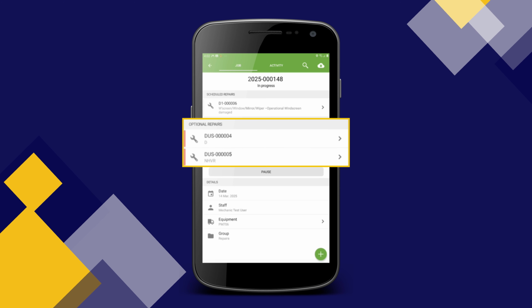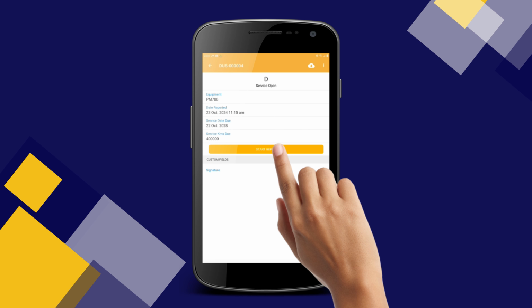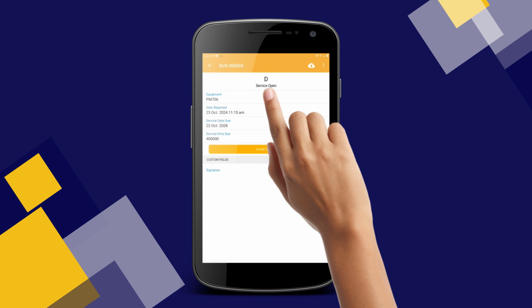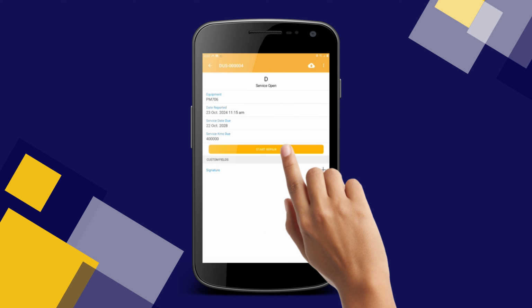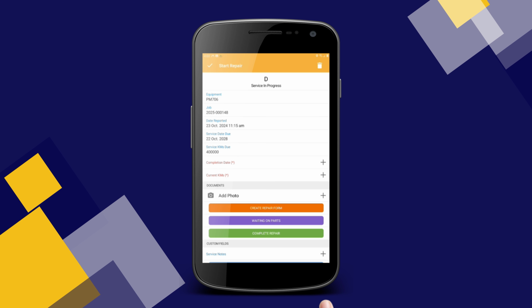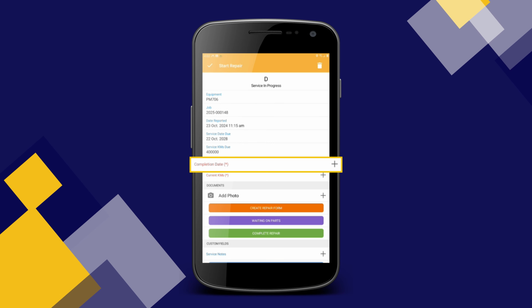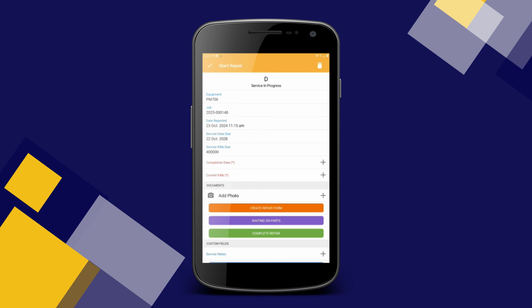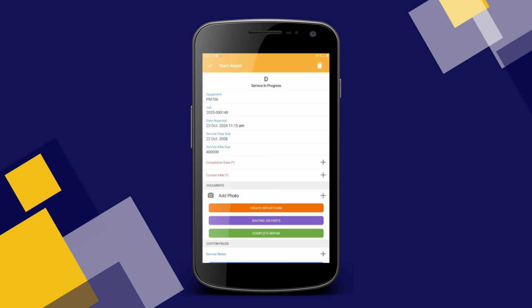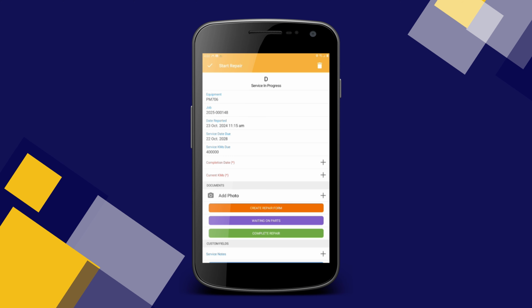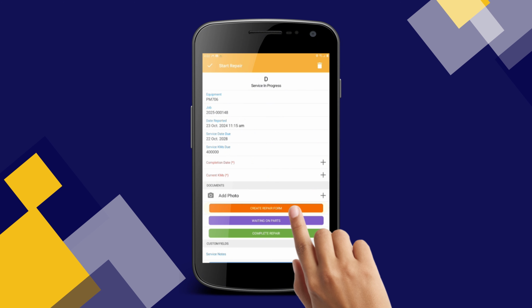Optional repairs can be completed by tapping the item to open. In this example, we will also complete the D service. After opening the service, select Start Repair to initiate the workflow. The service workflow is similar to the repair workflow, but it also requires service form completion. Begin by entering the date and current kilometers. The service form is based on the equipment and can vary between individual equipment and equipment groups. Click Create Repair Form to get started.